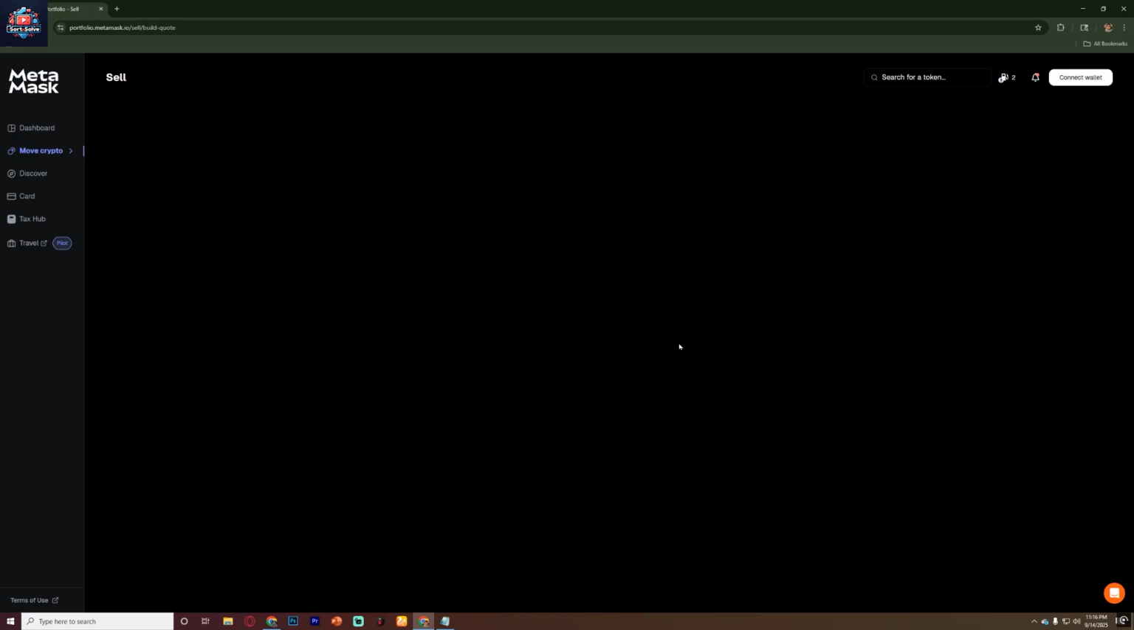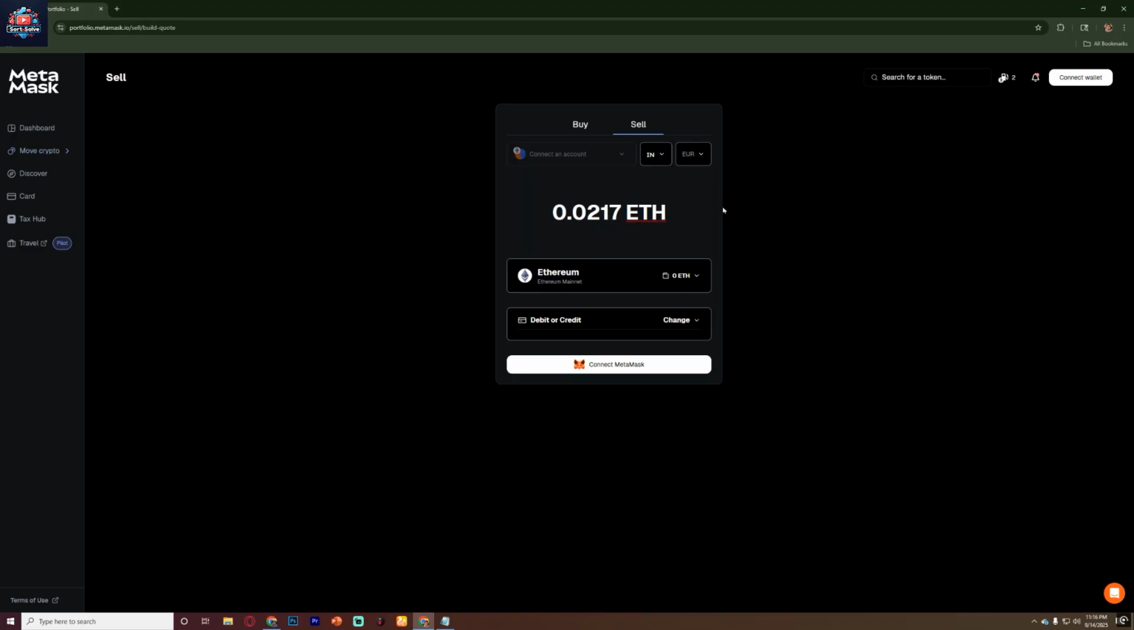Once the crypto arrives in your exchange account, go to the Sell section, choose the amount, and select your payout method. Confirm the sale, and your funds will be converted into cash and sent to your bank or payment service. And that's how you can sell crypto from MetaMask safely and easily.